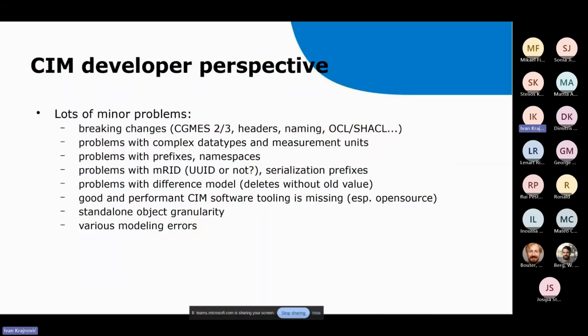But still, I say CIM is unavoidable. It's really good that we have a standard that we can exchange data between applications. But it needs work, like all of these efforts.